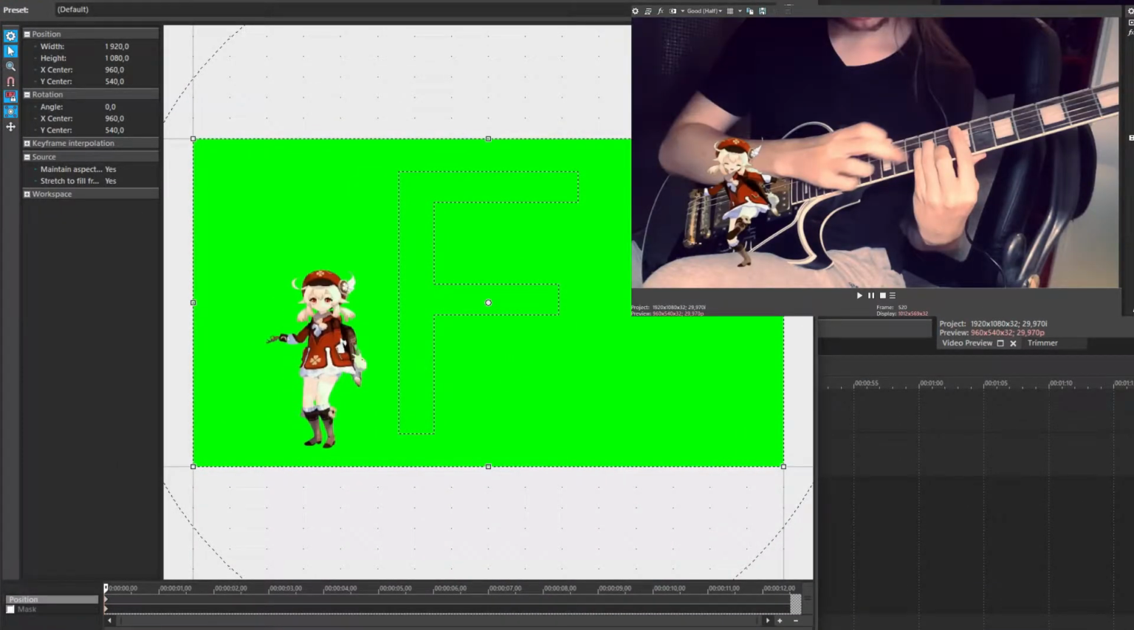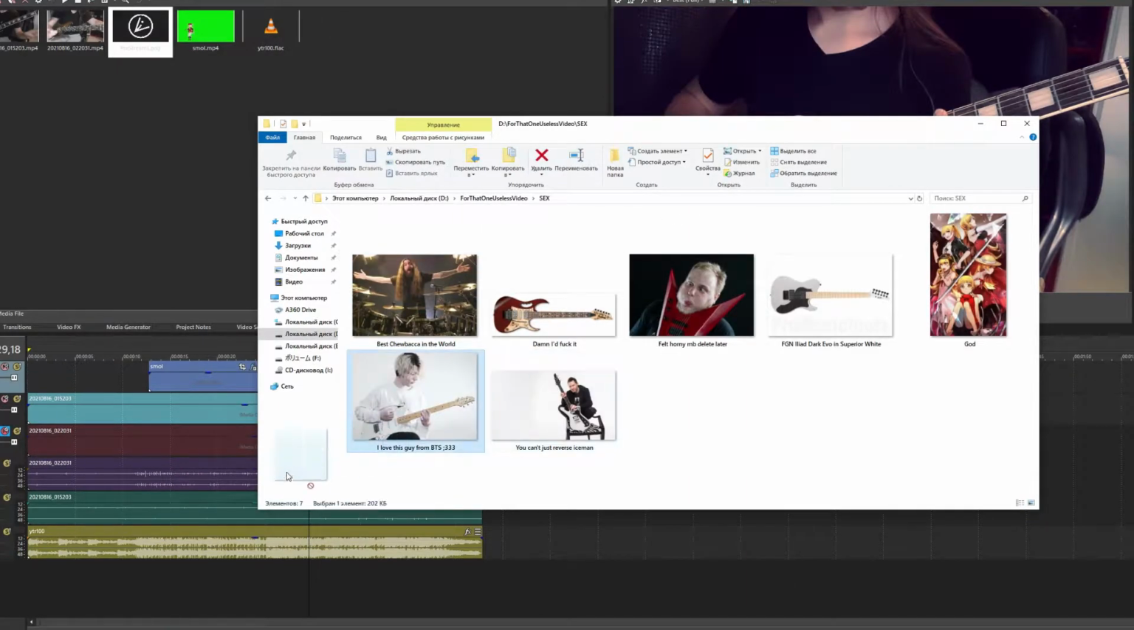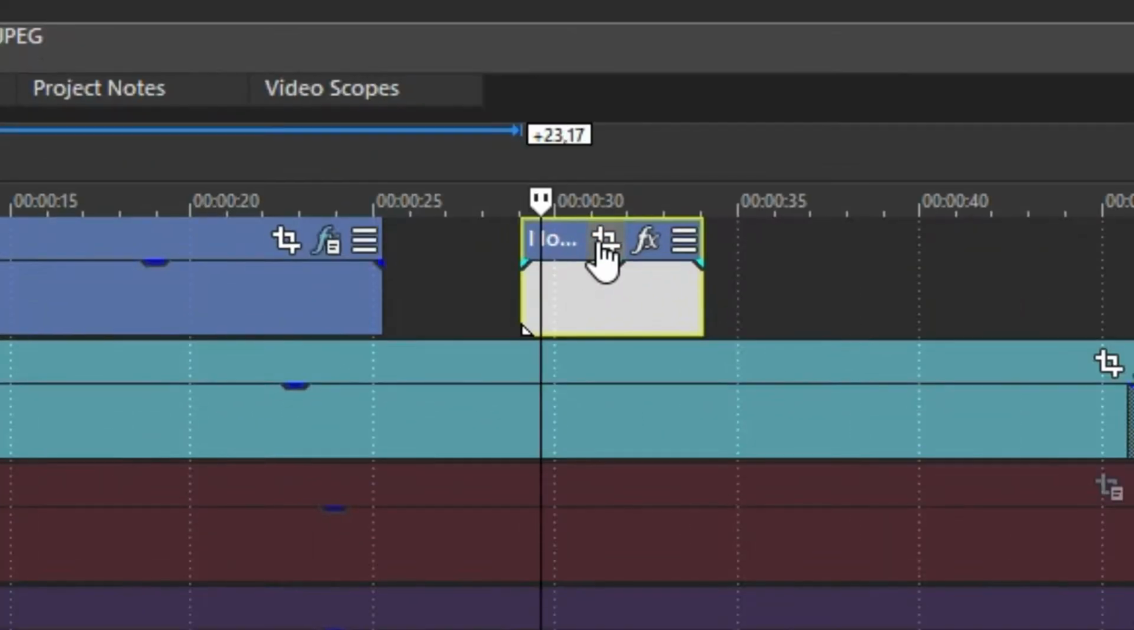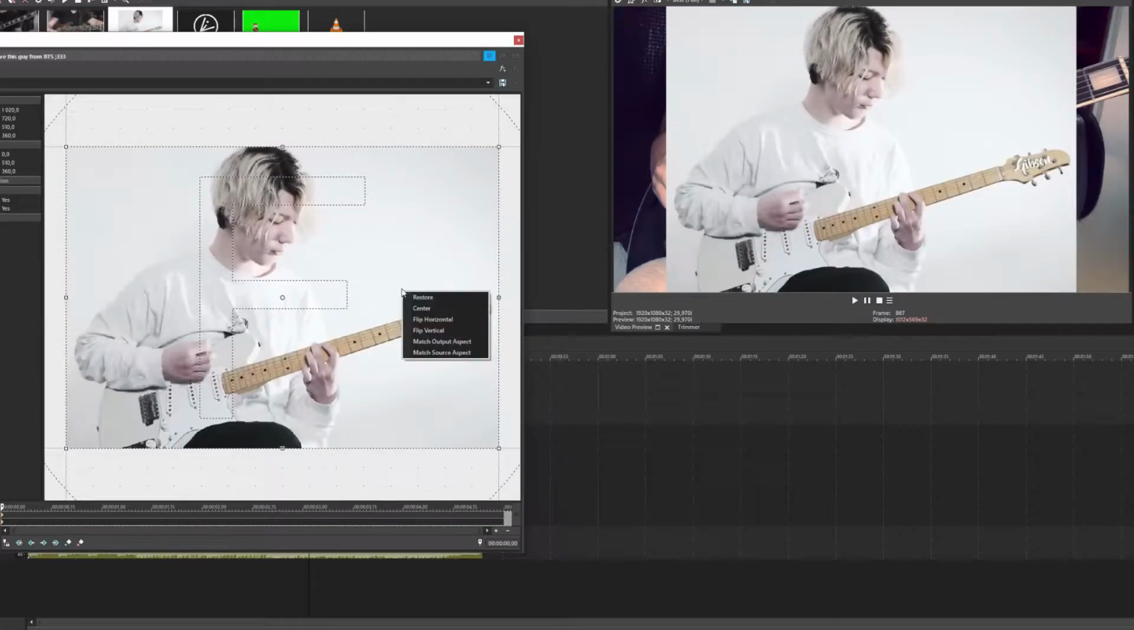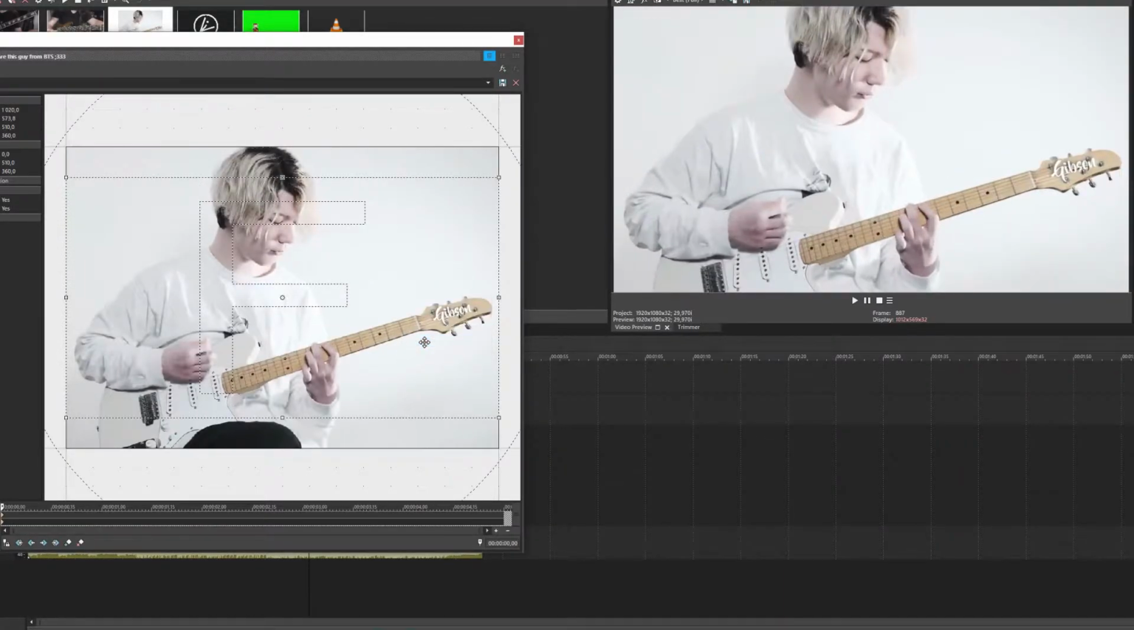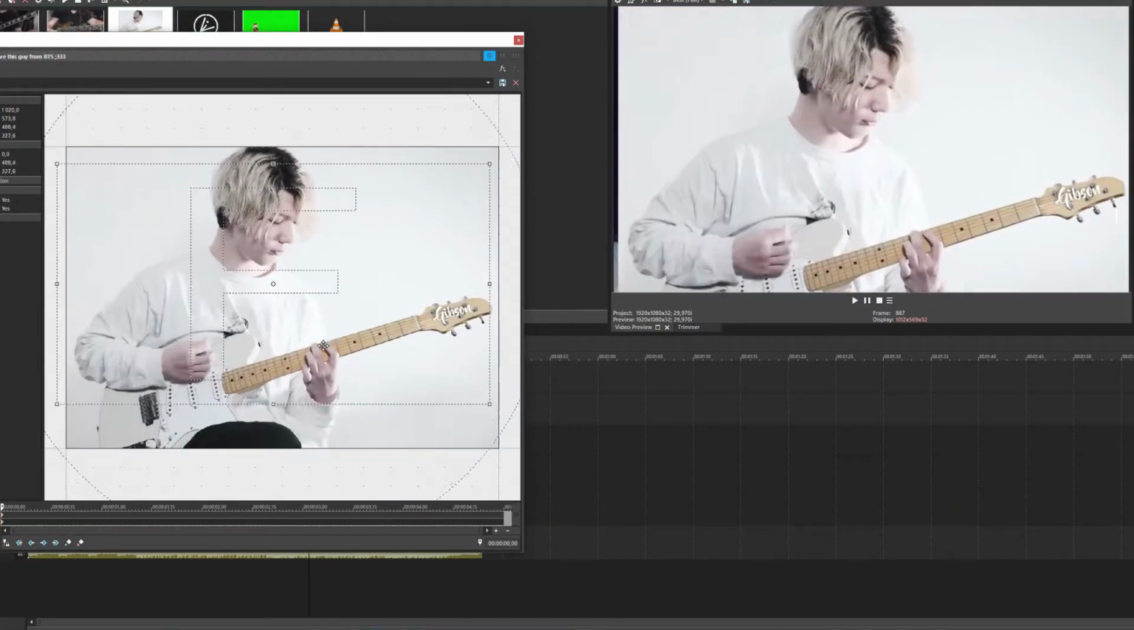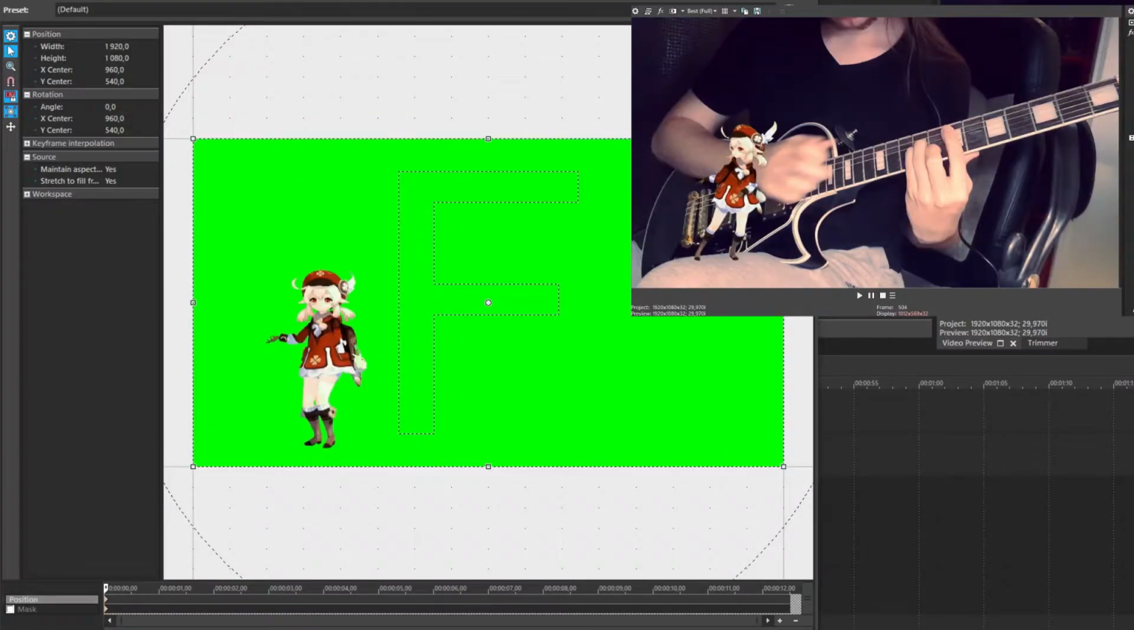If it's not perfectly the size of your project, as for example this picture of the beautiful guy, we just go here, press the right mouse click and choose match output aspect. Now he is consuming all our screen. So let's get back to the topic. We need to animate this.